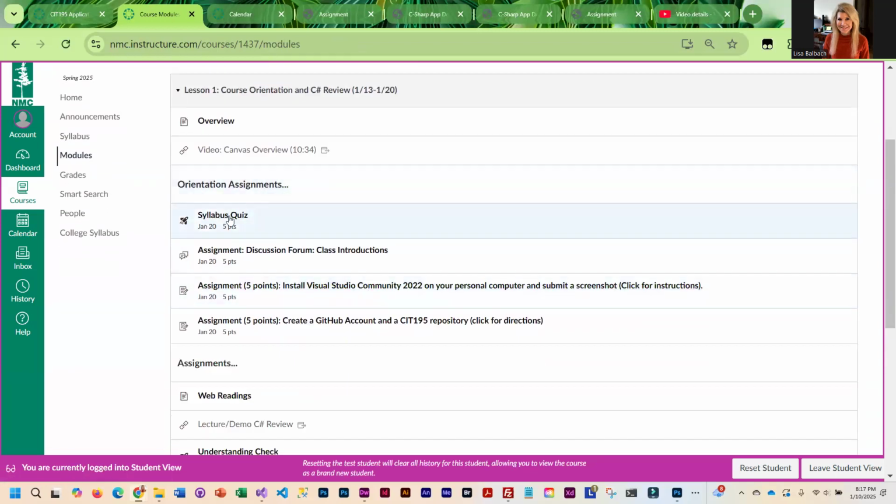So after you read the syllabus, you are going to do the syllabus quiz, which you can take an unlimited number of times. Okay? It is due on January 20th. Then you'll go in and introduce yourself to the class, and you'll see that there's an introduction from me there. So if I make you guys do something, I typically do it myself as well. So just post what you're comfortable with.